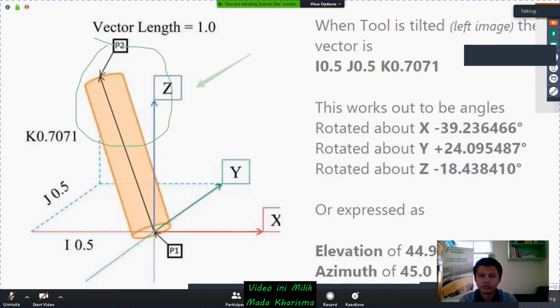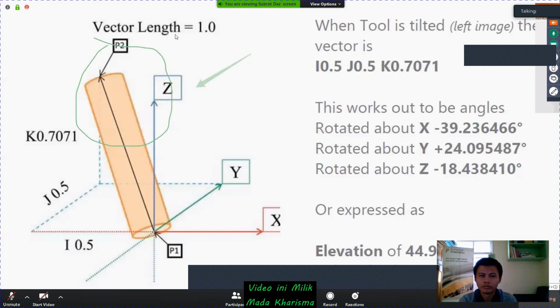Consider this vector length is 1. Also, the value cannot be more than 1. It will be between 0 and 1. Okay, that is the main concept of this.